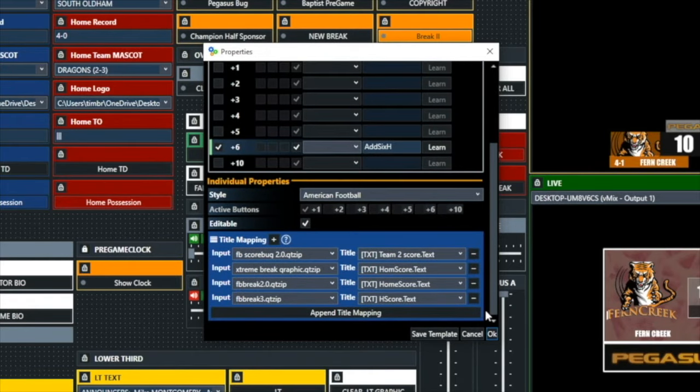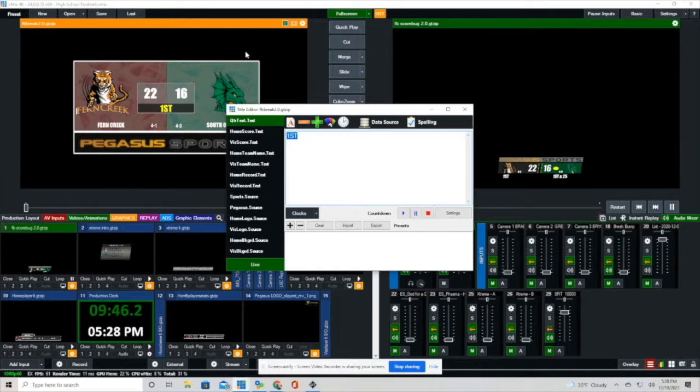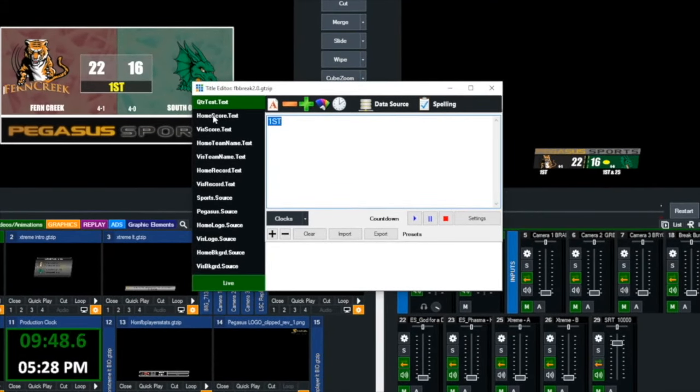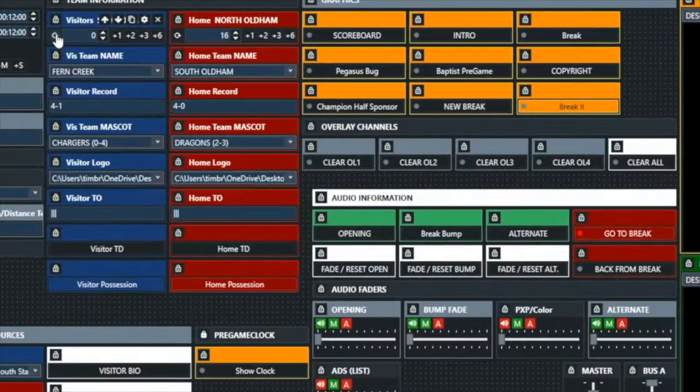Now what we're going to do is we're going to bring the graphic into preview. We're going to right click on it and we're going to go to the title editor. You've seen me do this before in previous videos. I'm going to show you the particular components within that graphic that we've mapped to. So we're going to show you quarter, home score, and visitor. Visitor score is 22. You can see that in the graphic is 22 on the visitor side. The quarter is right in the middle there in yellow. It says first. You can see that. And then the home score is the 16 on the right hand side.